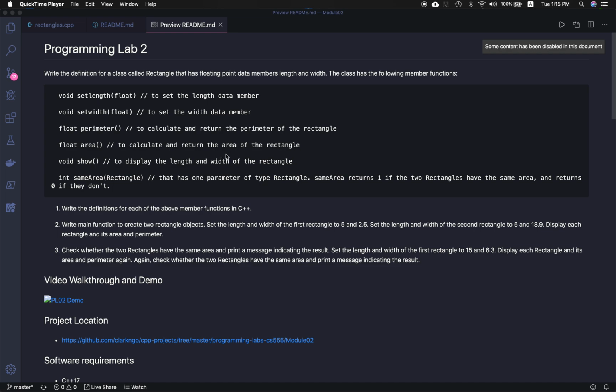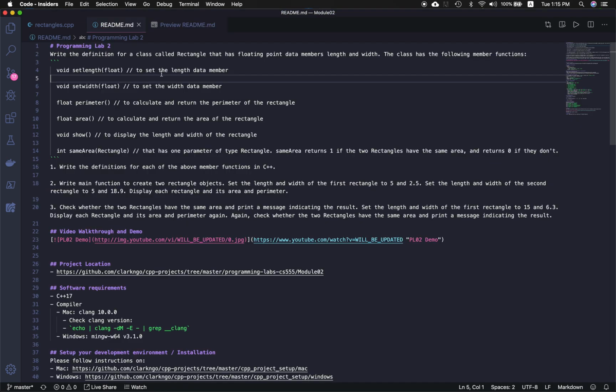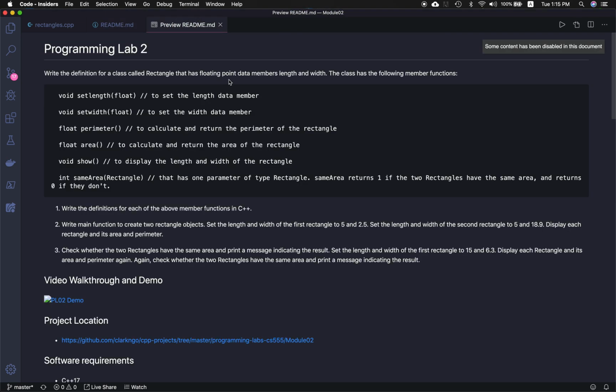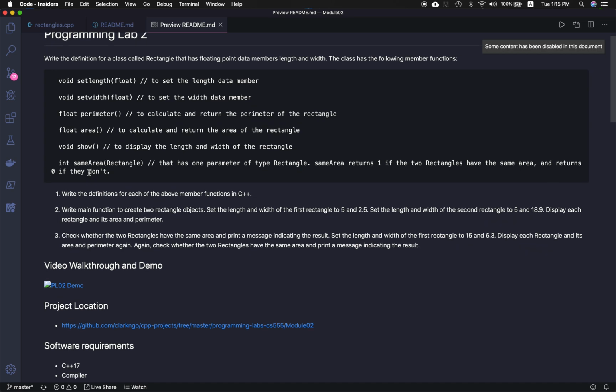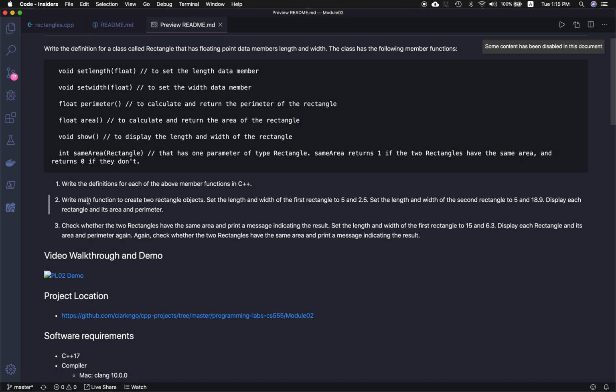So in Programming Lab number 2, we're going to create a class called Rectangle, and it should have floating point data members, length and width. And it should have the following member functions: set length, set width, perimeter, area, show, and same area to check the same area. Okay, so we are tasked to create this program in C++.